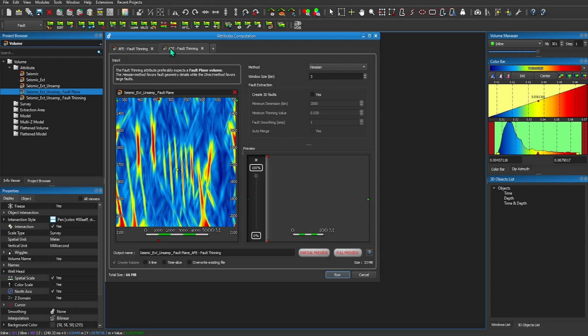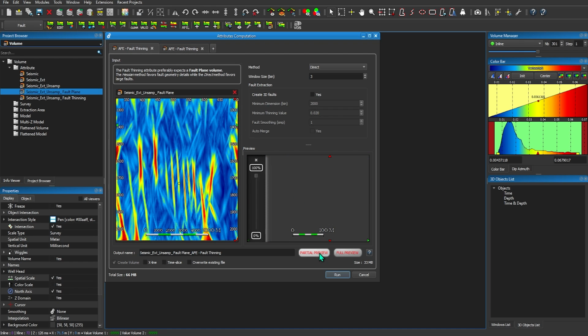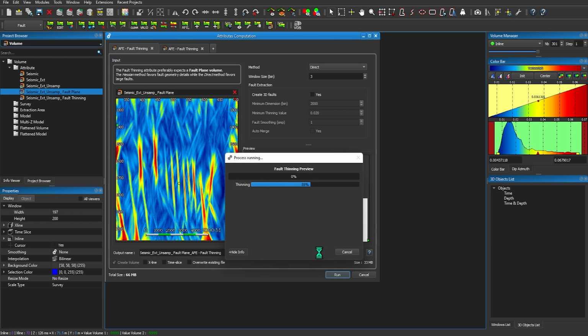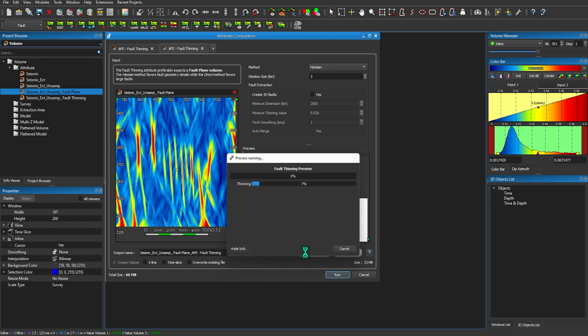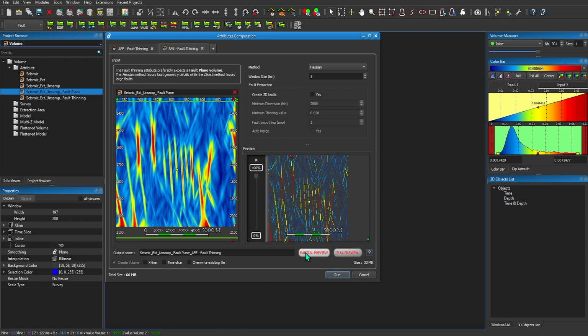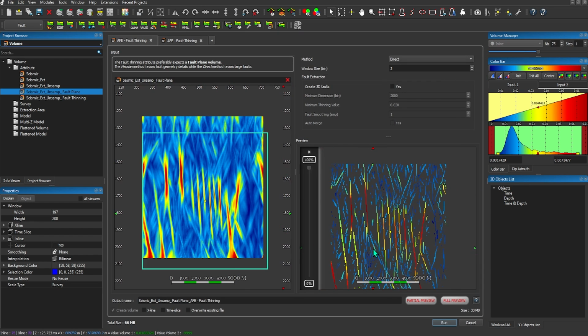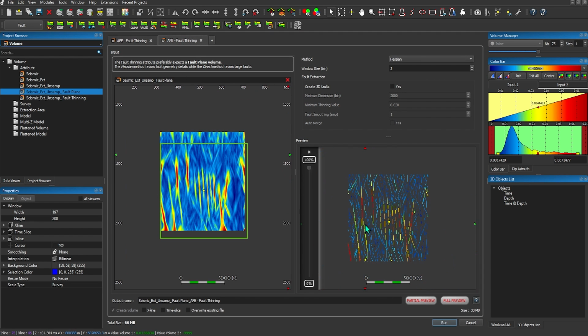I'll set a focal point so that we're looking at the same spot in both windows, and I'll run partial preview. Now this is going to go a little bit faster, so I'll let this run. The fault plane, just FYI, processes within the software, and so it's going to run for a while, whereas the fault thinning runs much faster. So now you can see we've got very obvious differences in the output.